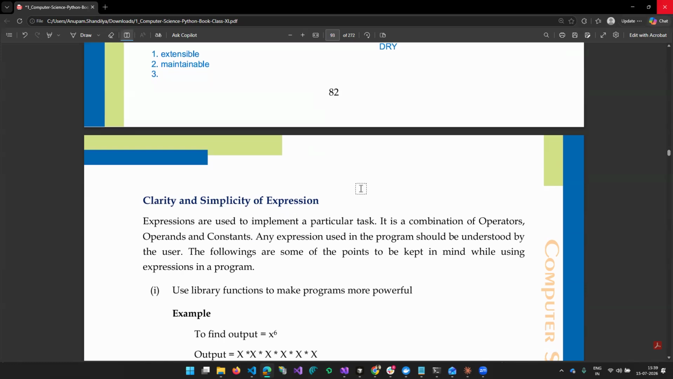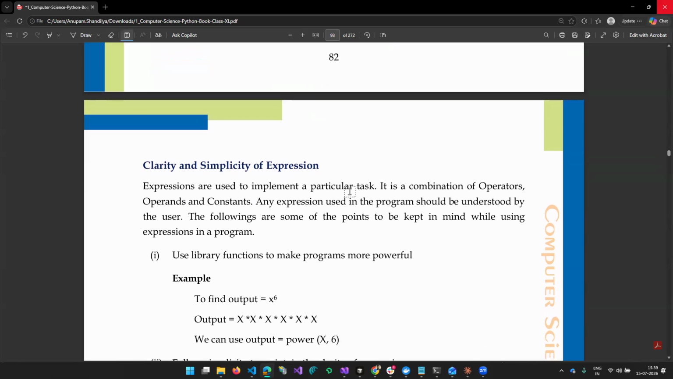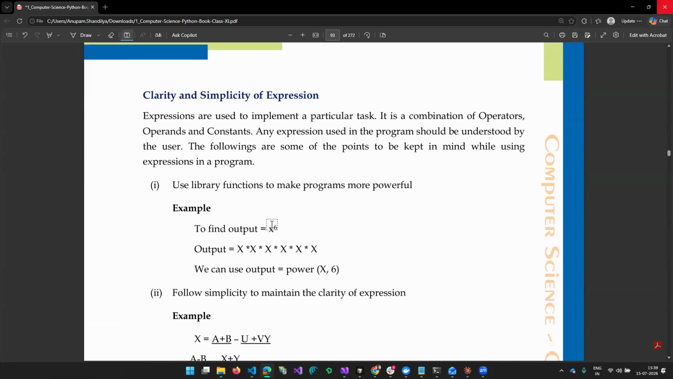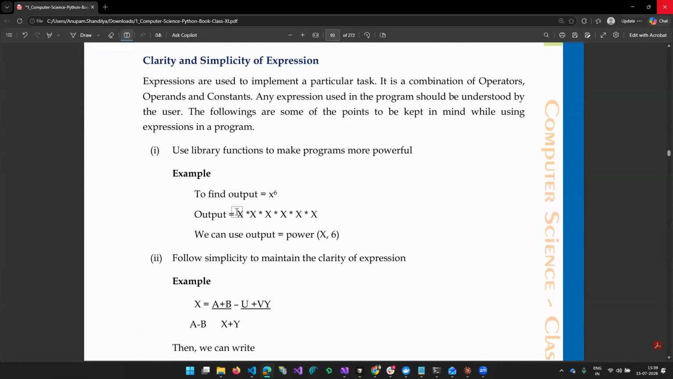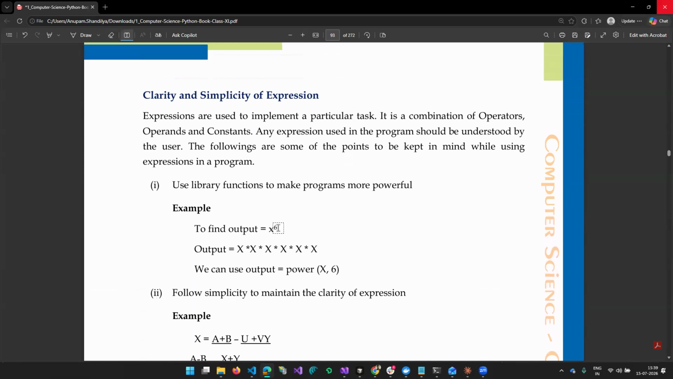Clarity and simplicity. Here is an example. If we want to compute 5 raised to the power 6, we can write it in this way as well, or we can use a function and write it in this way.